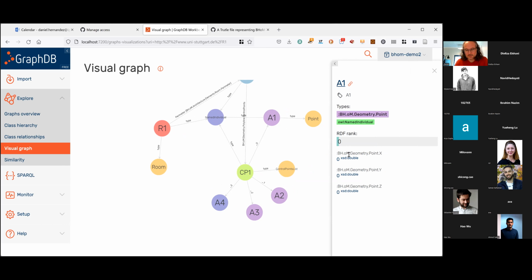So it has three properties that are point control geometry point X, Y, and Z. So this is the structure of the point. Just to let everyone know, as you see, this is exactly the information that we created in Grasshopper this morning. So it's exactly the one that we have in Grasshopper. We import it in GraphDB and we can see this information.